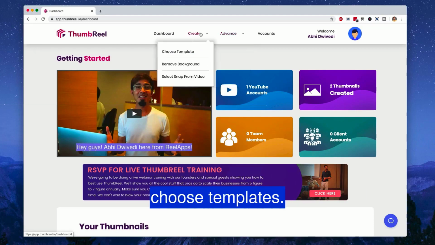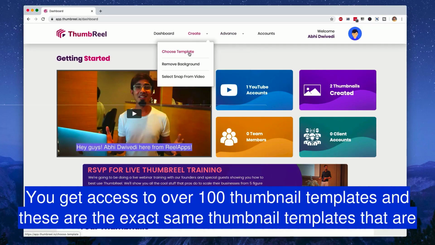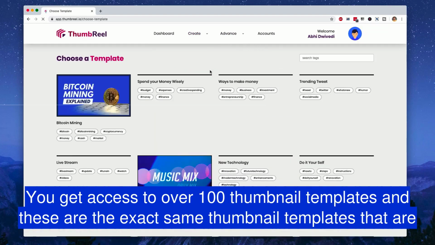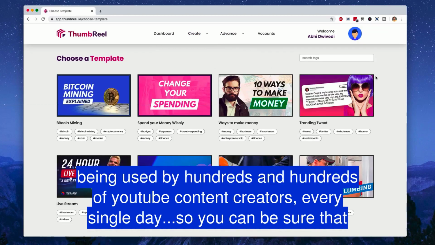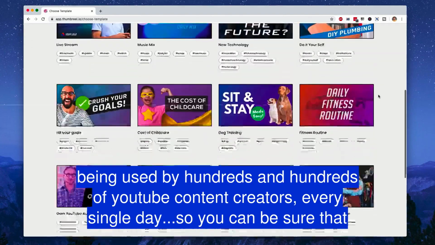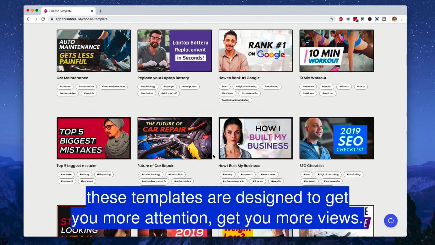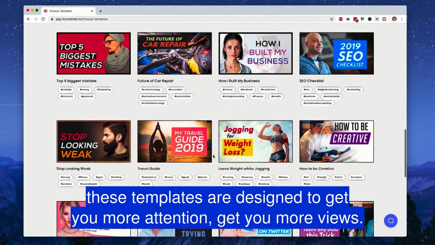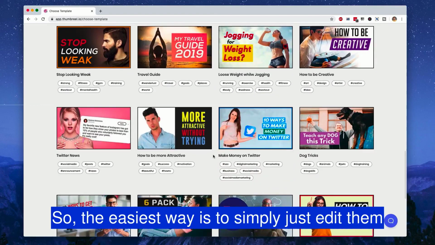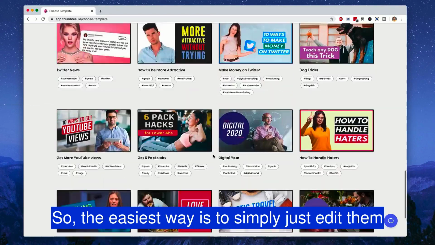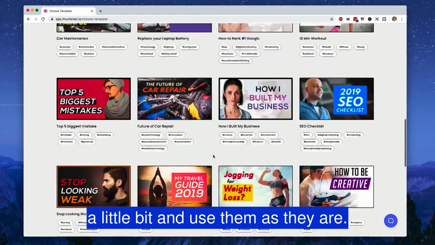So I'm going to go to create and choose templates. Now you get access to over 100 thumbnail templates, and these are the exact same thumbnail templates that are being used by hundreds and hundreds of YouTube content creators every single day. So you can be sure that these templates are designed to get you more attention, get you more views. So the easiest way is to simply just edit them a little bit and use them as they are.